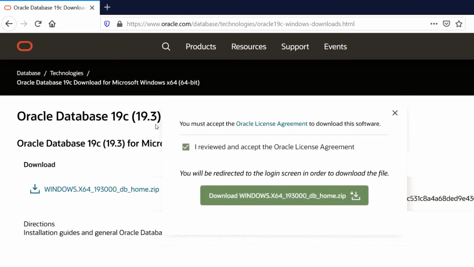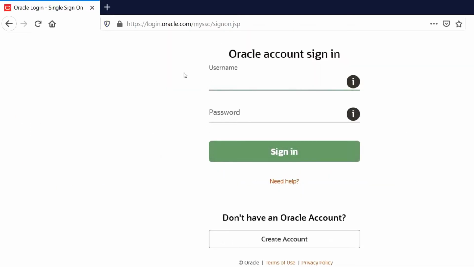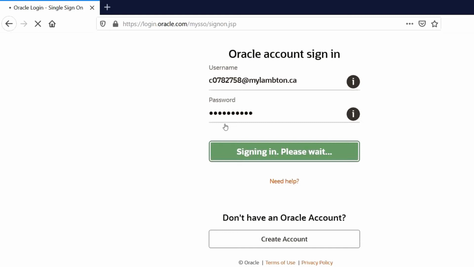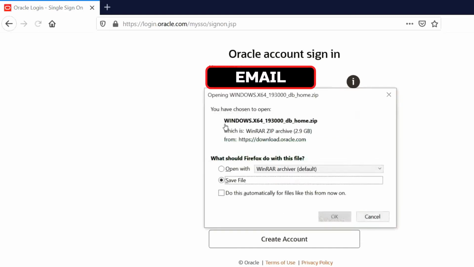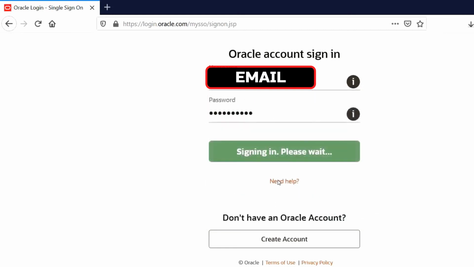Accept the license. In order to download this, you need to have an account with Oracle. So it's going to ask you to log in, provide a username and password. So you're going to save this file.